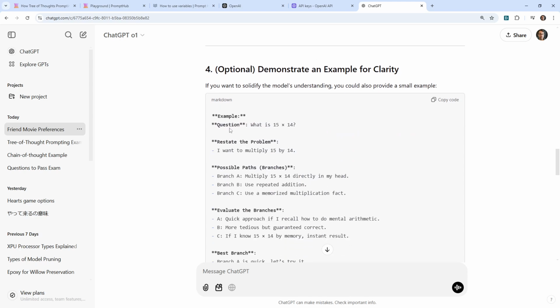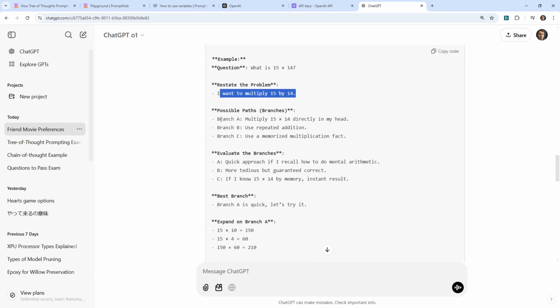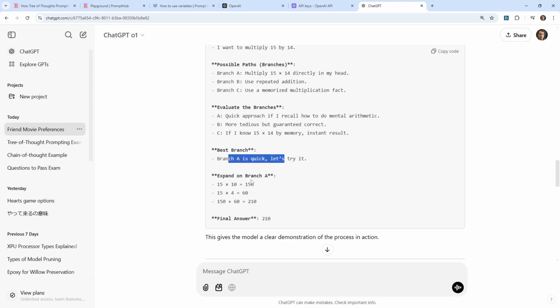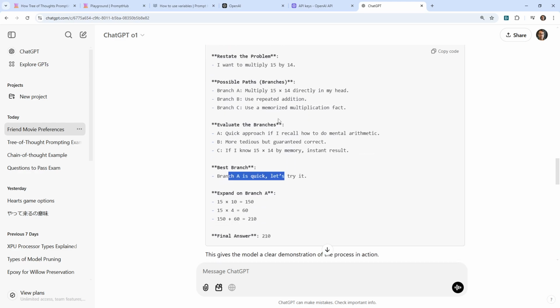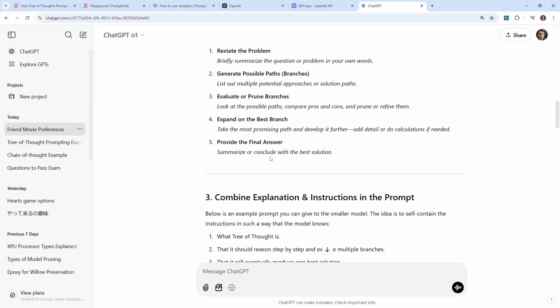So we'll go down below here. So example question: what is 15 times 14? Restate the problem: I want to multiply 15 times 14. Possible paths: branch A, branch B, branch C. Evaluate the branches: quick approach if we recall it, more tedious but guaranteed. And then this is the best branch, and expand on that branch. Okay, so that's really cool. That's starting to make sense to me. So yeah, I guess that's tree of thought.